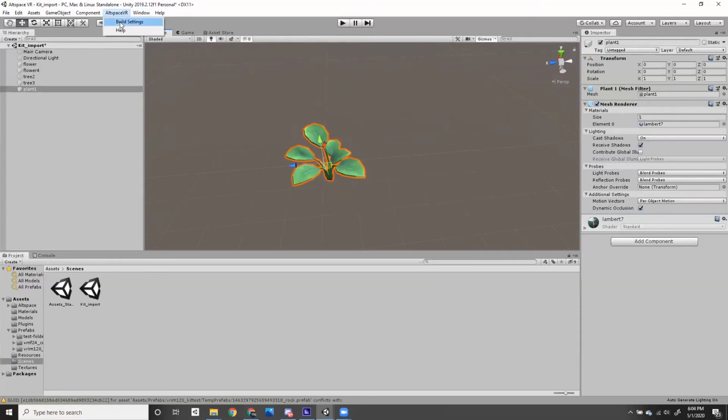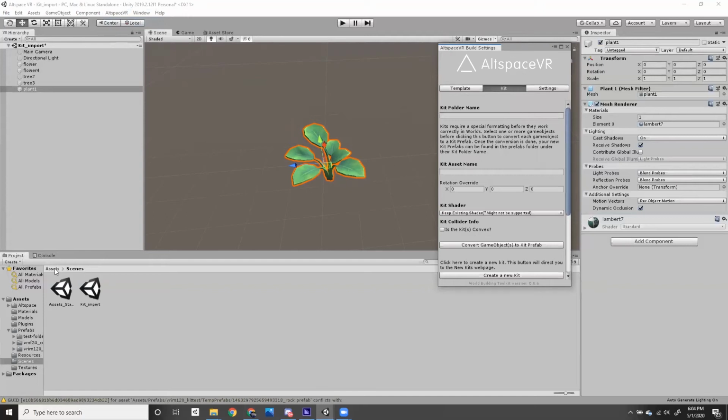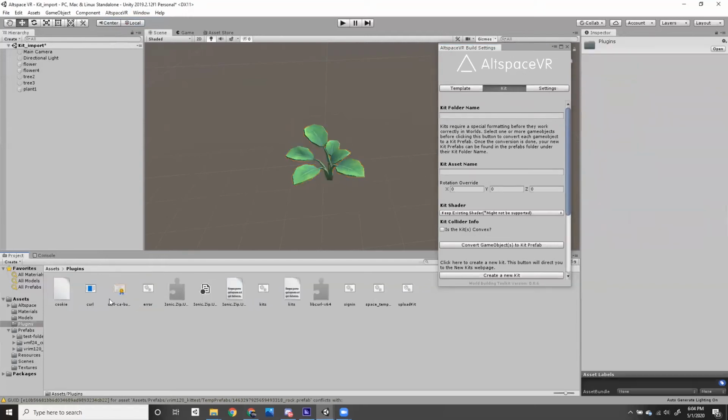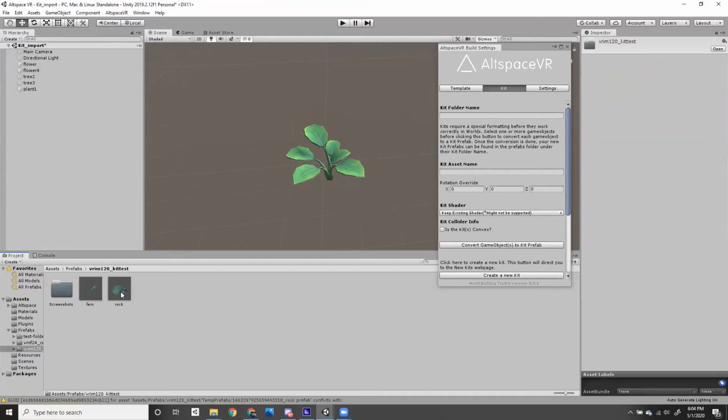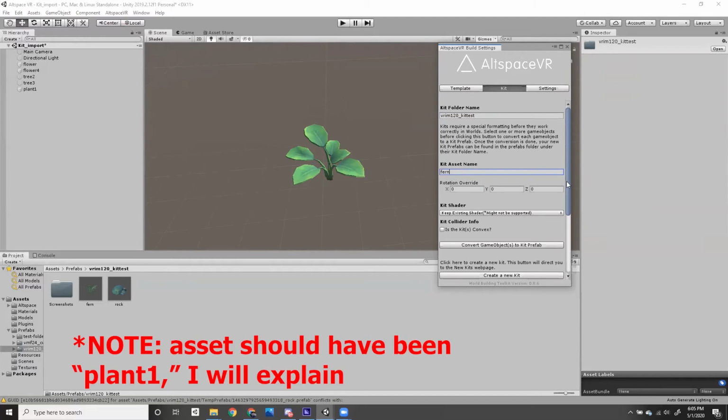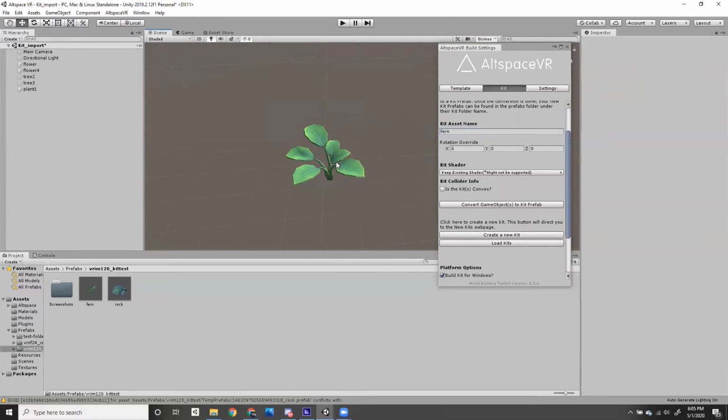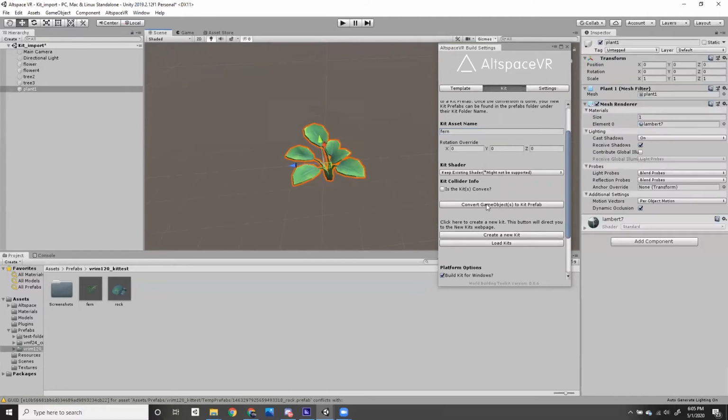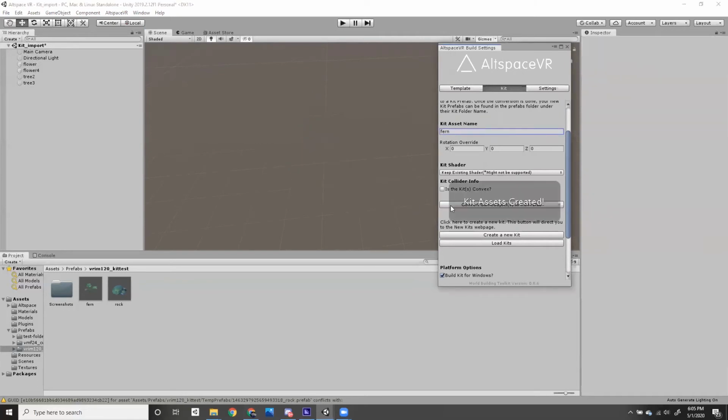So now I'll go back to my Altspace VR window, go to my kit, and paste in the kit folder that I wish to add to. I've already uploaded a fern and a rock. The name of this asset is fern, so I'll put that in there. And now I will again select my object and convert it to a prefab. By doing this, it's packaging up the materials and the textures associated with this FBX model. So all of it will be uploaded at once.